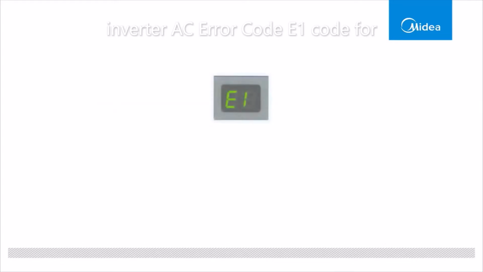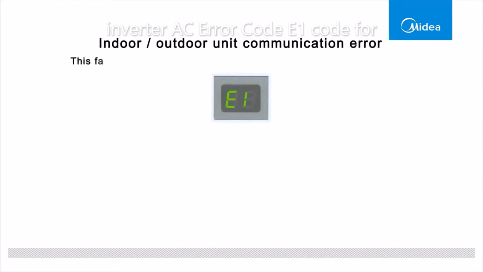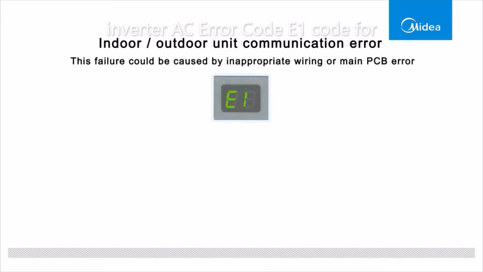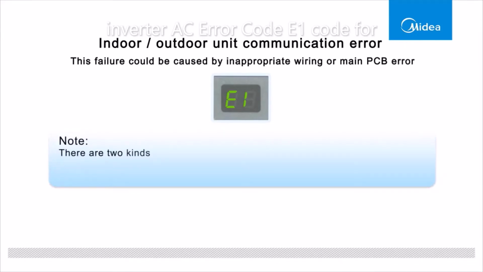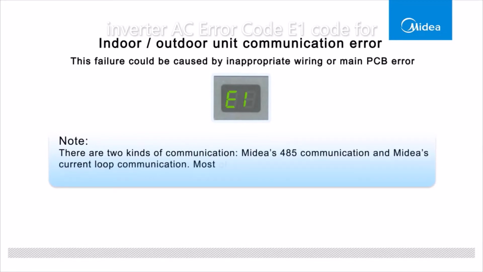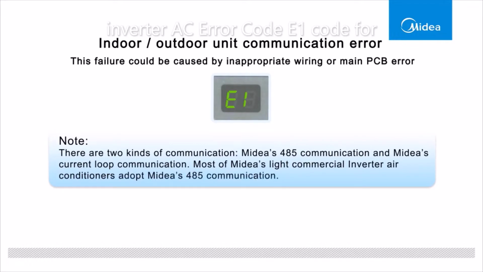When the indoor unit displays E1, that indicates indoor or outdoor unit's communication error. This failure could be caused by inappropriate wiring or main PCB error. Note: there are two kinds of communication: MIDEA's 485 communication and MIDEA's current loop communication. Most of MIDEA's light commercial inverter air conditioners adopt MIDEA's 485 communication.